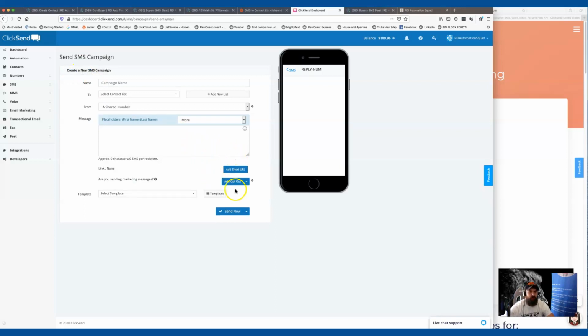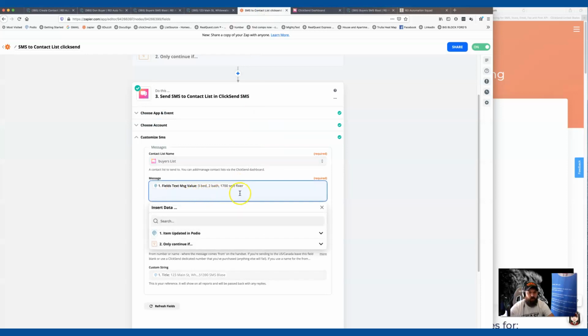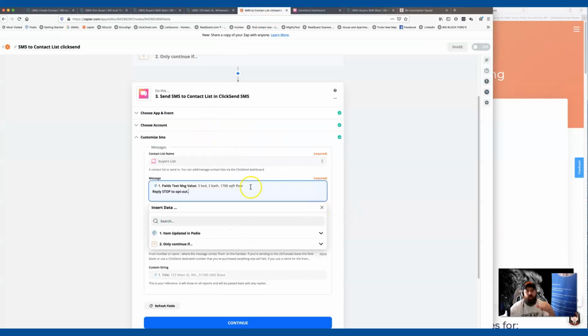So what am I talking about? The add an opt-out. So reply stop to opt-out. That little thing I would copy and paste right below here. So right here I would paste in reply stop. So copy this and paste. And so this text message will be whatever you write up, whatever link you shorten and put into that text message, and then this will always include the reply stop to opt out at the bottom.